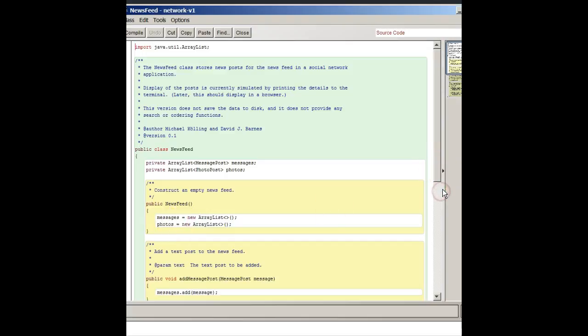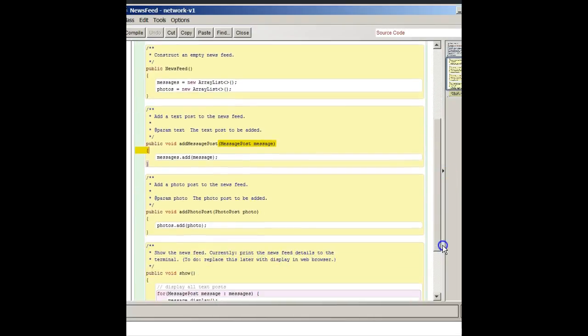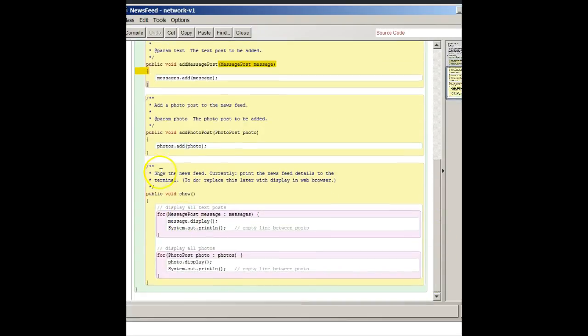The next one we are going to do is basically we are going to use the add message post to add a text post. So this is a method that we are adding a message post to it. Next one is adding a photo. So add photo post is basically adding a photo post to be added. And then the last one is basically show news feed. So in here, we basically have a loop that displays all the text posts. Remember, we could have many posts. And then we have the display all photos, which we are using a for loop as well, which is showing all the photos in here to display.